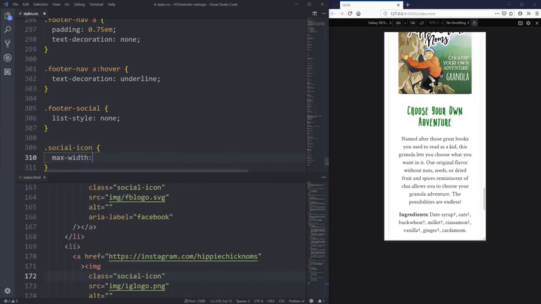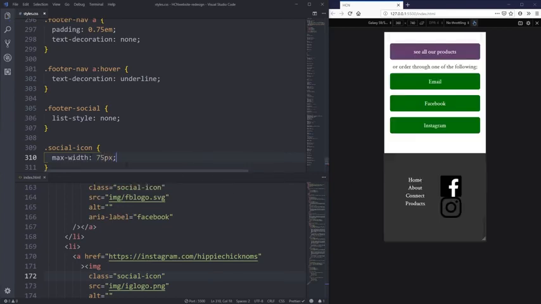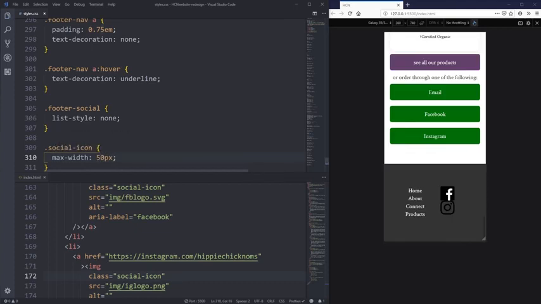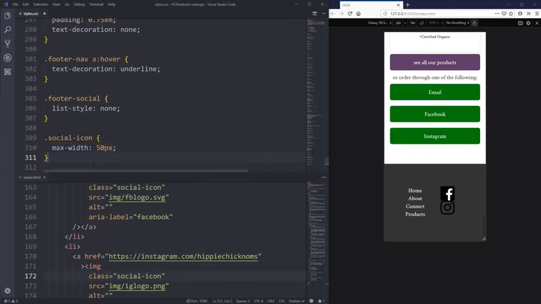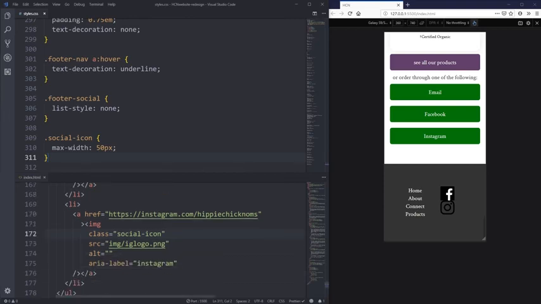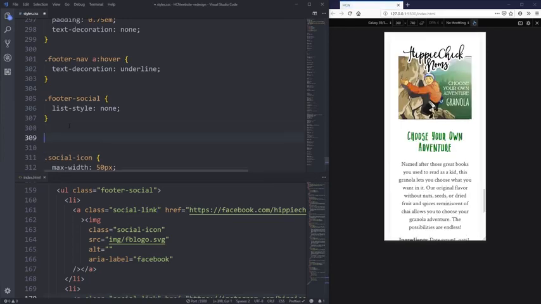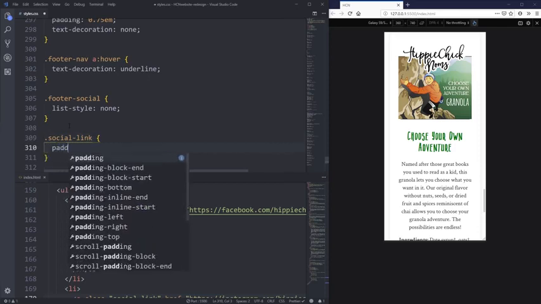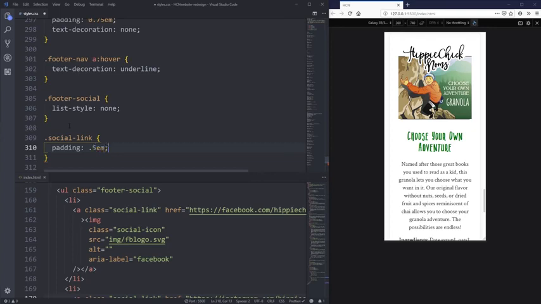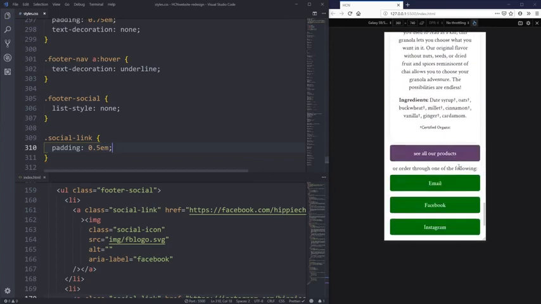Max width 75 pixels. Still a bit big. 50. And so this would be my social link. Class equals social link. Padding of 0.5em, because they're links. And if I need margin, I can add margin to them just to space them out a little bit.